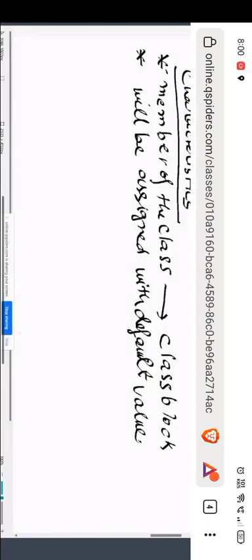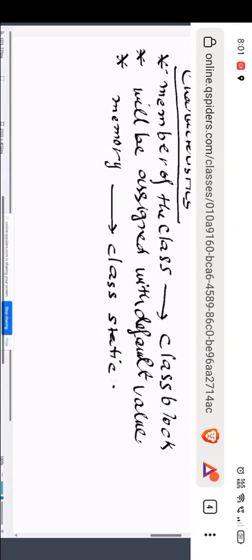I'll quickly finish it. Okay, so next, memory will also be allocated inside the class static area. So where will the memory be allocated? Memory will be allocated inside the class static area. Okay, what will be the next part?